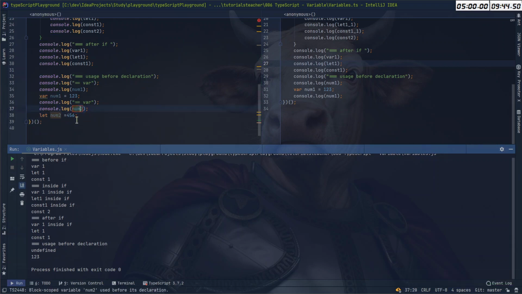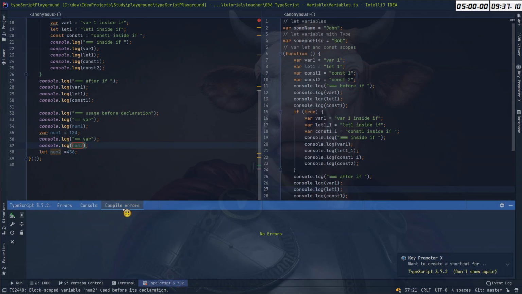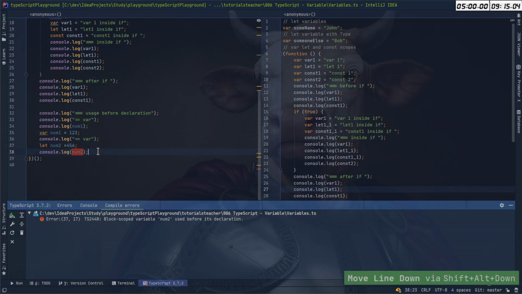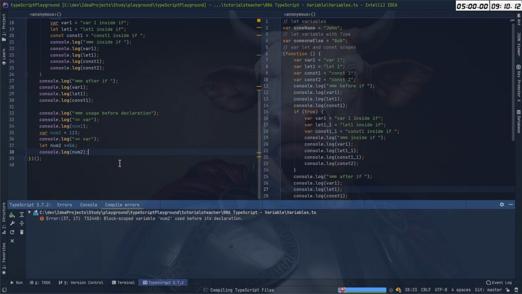And here you see there's error, and I wonder if it will let me compile. And we have some compiler. It has a red dot here, so I don't know what does it mean. Want to create a shortcut for TypeScript? Probably. I don't know. Okay, num used before its declaration. So we have a problem here, but if I move it and compile it again, it will be okay.